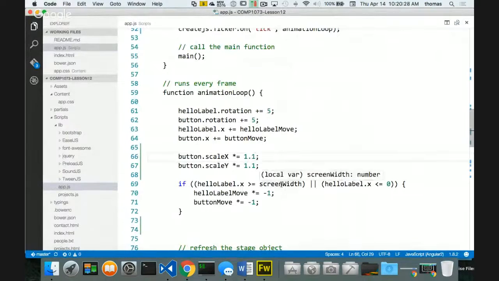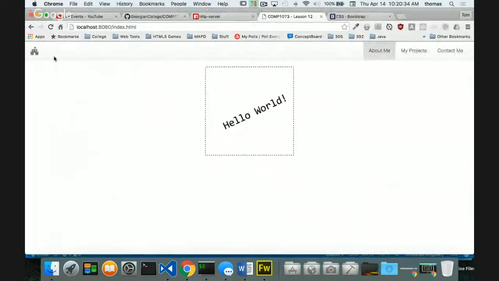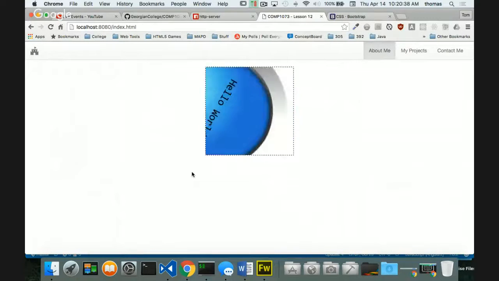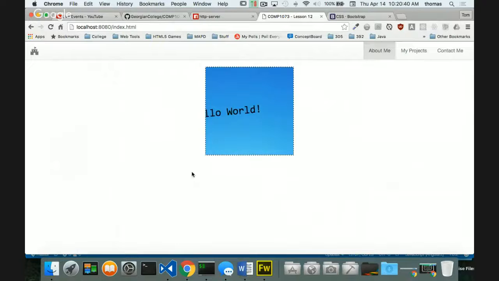So instead of 10%, we're going to go down to 1%, right? So 1% bigger every frame until it gets crazy. Let's see how this works here. So here it is. It's growing, it's growing, it's growing. It'll keep growing forever until it disappears, right? Now, we can make it so that when it gets to a certain point, right?